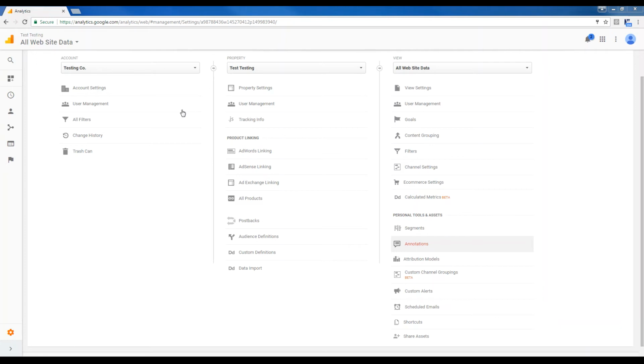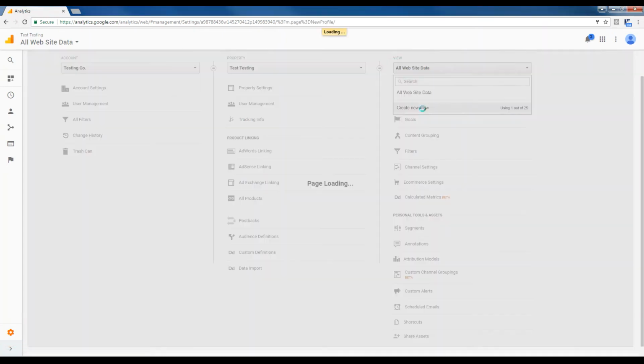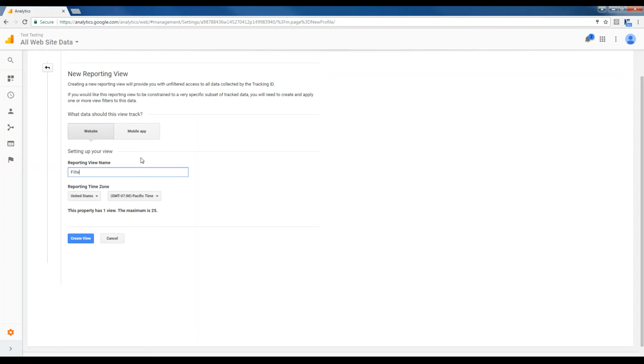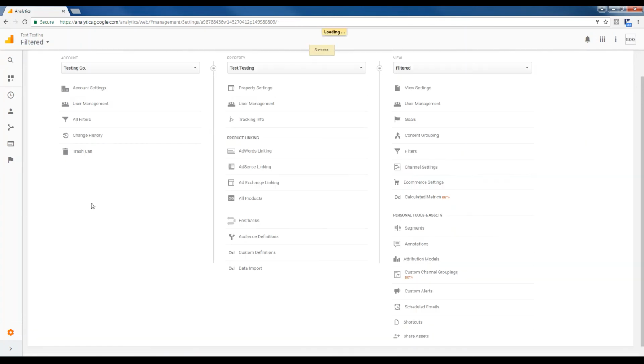For the filtered view, we're going to block our IP address so our own internal traffic doesn't skew our data. And the sandbox view is just going to serve as a test view to do any experiments we want in the future. So to add a view, you're just going to navigate to Admin, the View column dropdown, and then select Create New View. Again, we're going to create two additional views named Filtered and Sandbox.